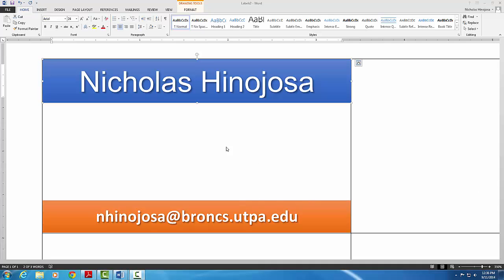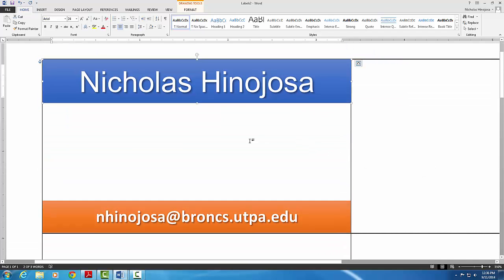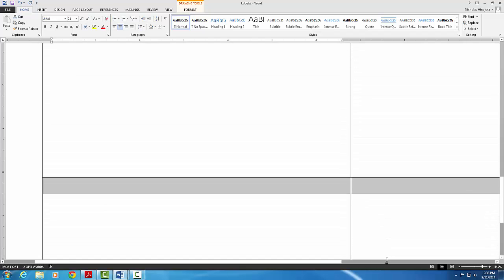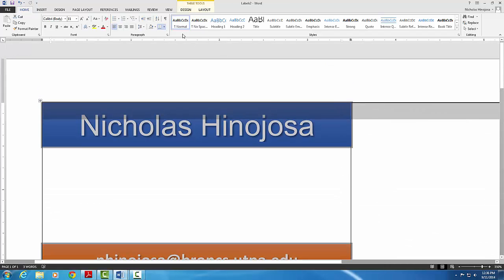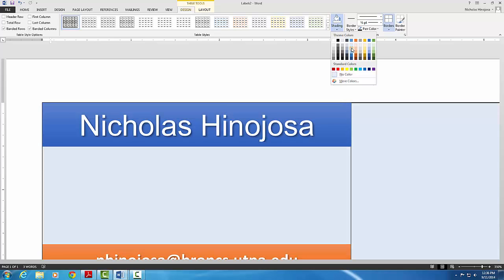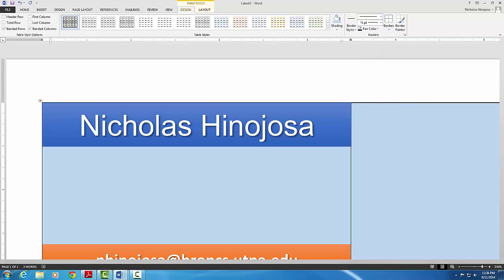Next, we can set a background for our business cards. Since these are table cells, we can actually use the table tools to color the cells. So just go ahead and select the table cells, and then we'll see here that the table tools ribbon has appeared. So then we can go under Design, and then under Shading we can apply a color. I'm going to pick a lighter blue color, but you can choose any color you like. So now we have a background color set.